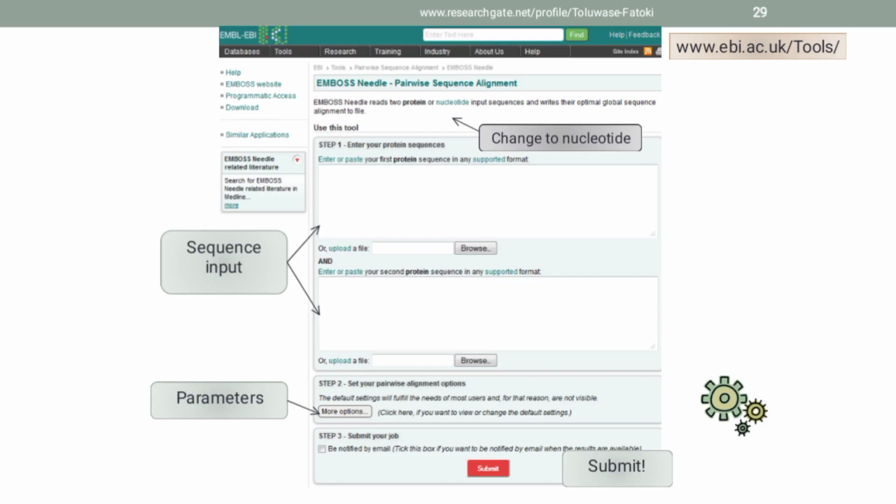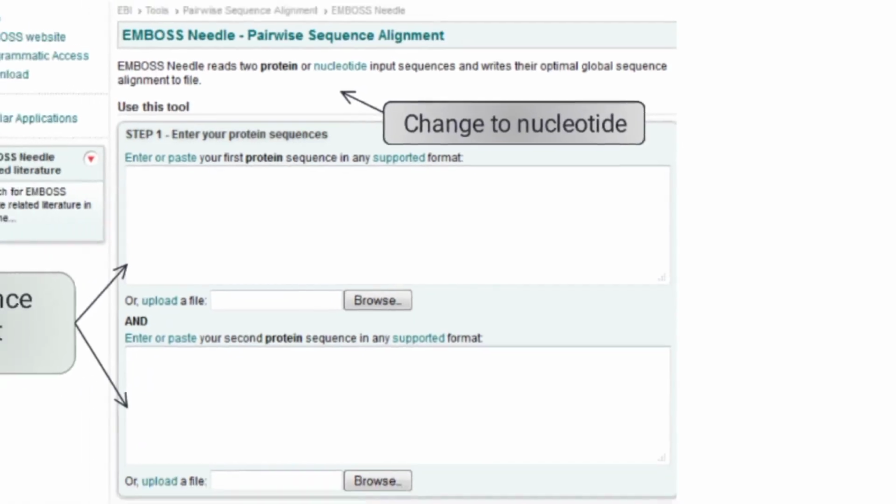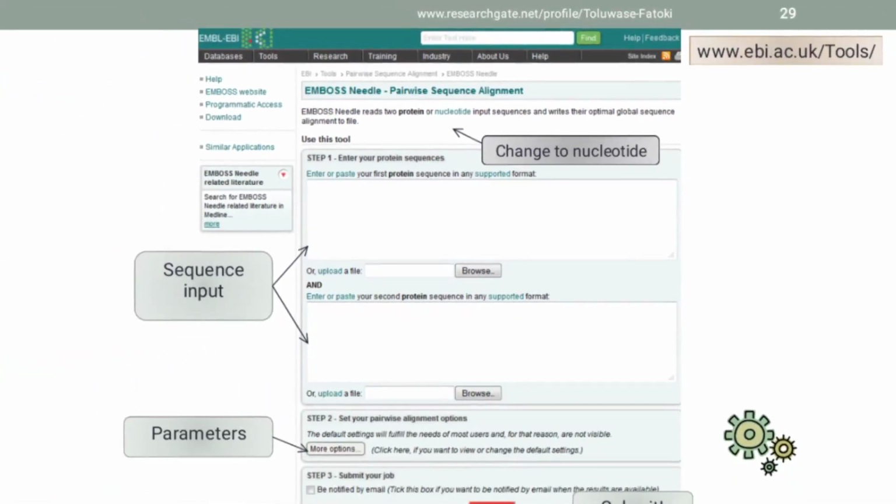This is an example of where you can carry out a pairwise alignment on the European Bioinformatics Institute, EBI, by accessing www.ebi.ac.uk/tools. Then you click on the necessary tool that you want to use. For this particular one, you click on the Needleman-Wunsch algorithm, which is part of EMBOSS on this site. You have an area where you can choose the type of sequence you want to input, protein sequence or nucleotide sequence, so you click on the appropriate button.